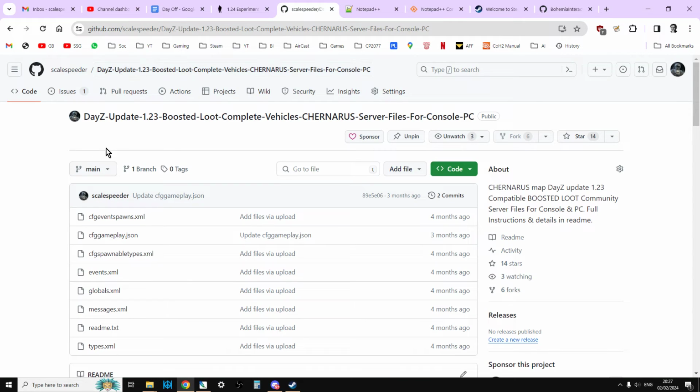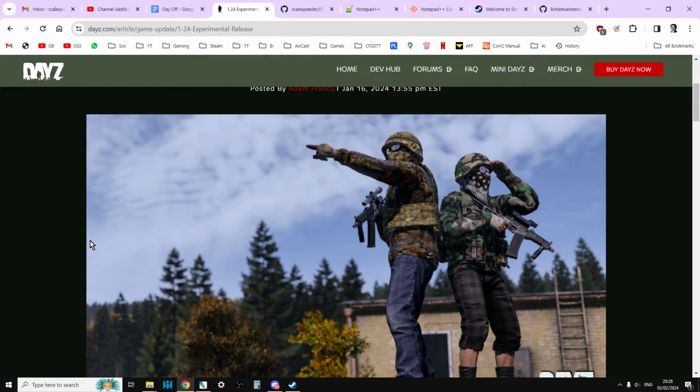And if you didn't know already, what I offer for free on my GitHub repositories are boosted loot server files. These are a collection of files that you can upload to a vanilla DayZ community server for PC or console, and they give you more stuff, which makes the game easier to survive. But obviously with each update, DayZ add more stuff into them. So we've got the Vicar, the new mag, and the new helmets in this particular one. So I'm going to show you the technique that I use.